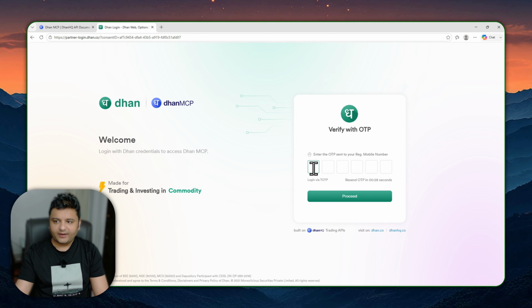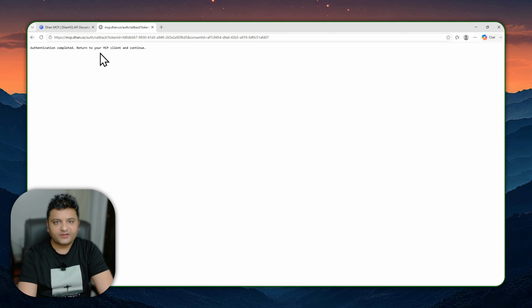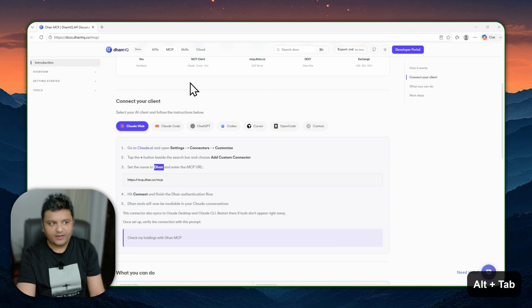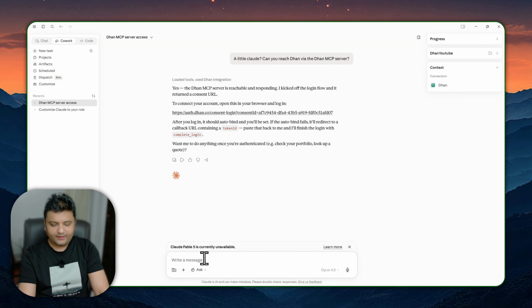Okay, so now I should get an OTP on my phone in a few seconds. Yes, I've got it. I'm going to enter that. Okay, so now it says authentication is completed. Return to your MCP client and continue. Cool. I can close this page and come back to Claude. And over here, I'm going to say done.